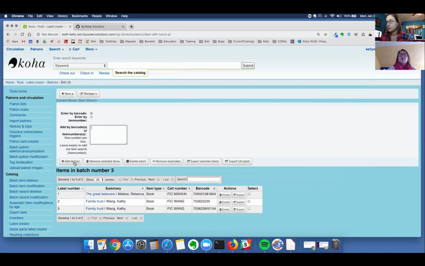So now we have created this batch, and it tells me it's batch number 3. If I wanted to add or remove any of those, I can. I can export a full batch right from the label creator, or I can go over to the plugin and use this batch number 3.